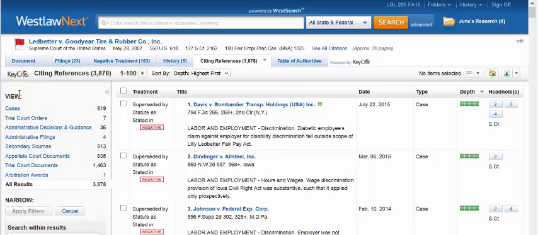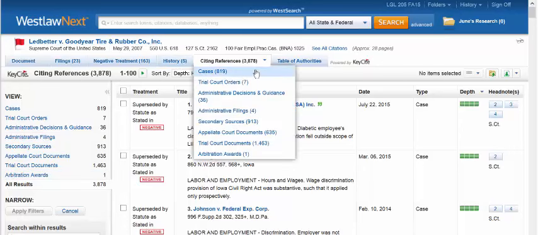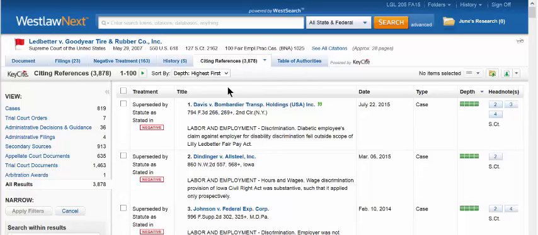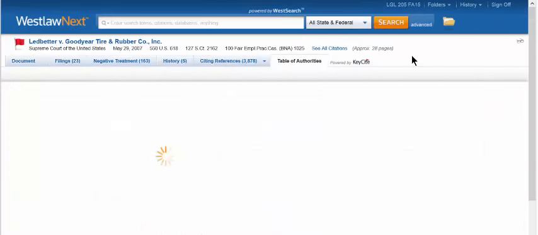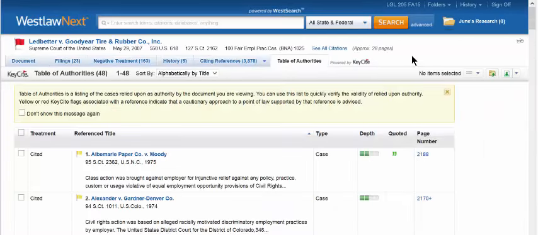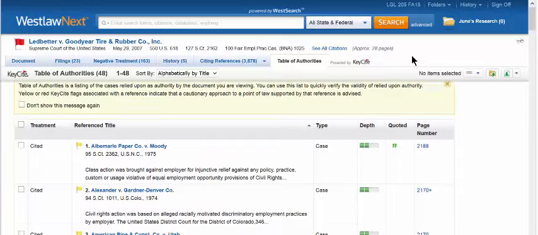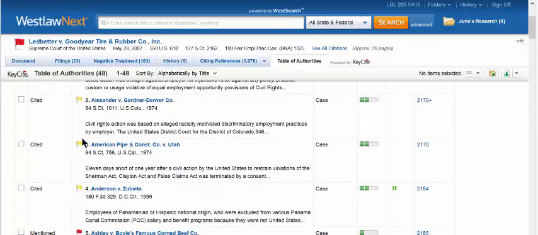So these are other cases, documents, things that cited to Ledbetter, citing references. There's 3,800. And you can also change your depth. You may want the oldest first, sometimes you may want that. And then finally, the table of authorities, which is the cases that Ledbetter referred to and relied upon, and that the briefs to the court referred to and relied upon. You can take a look at those. Some of them are very old.